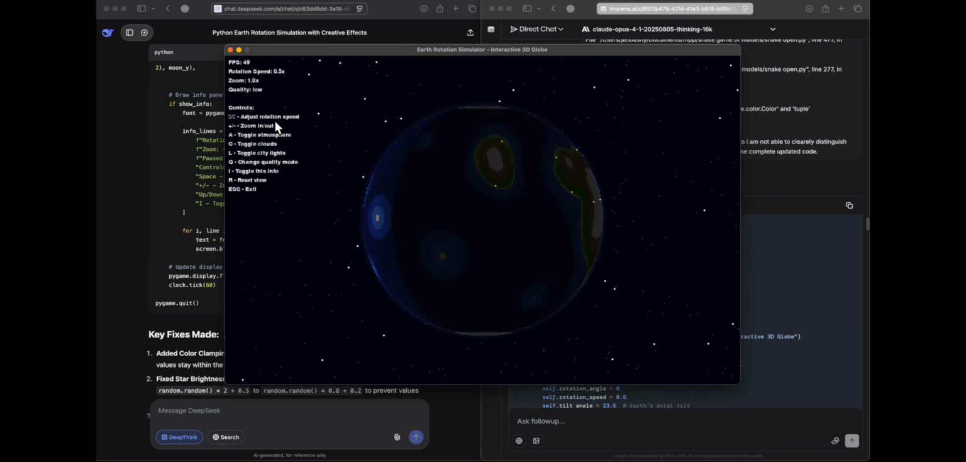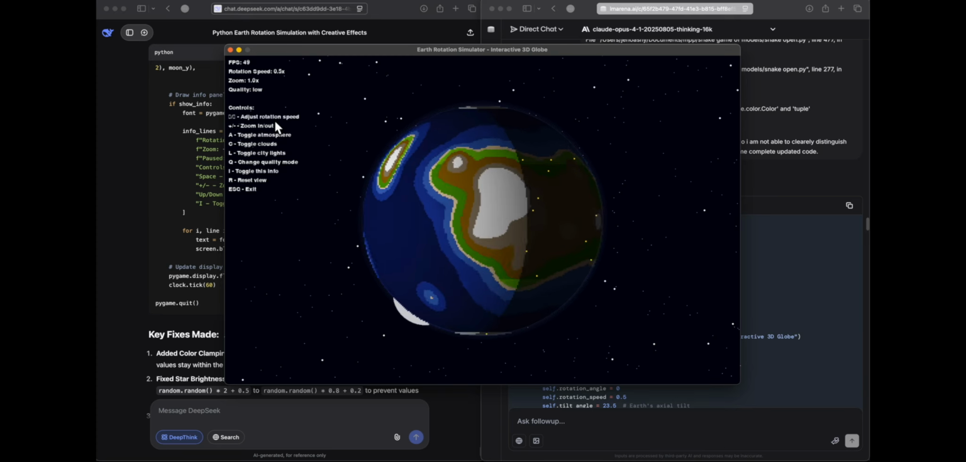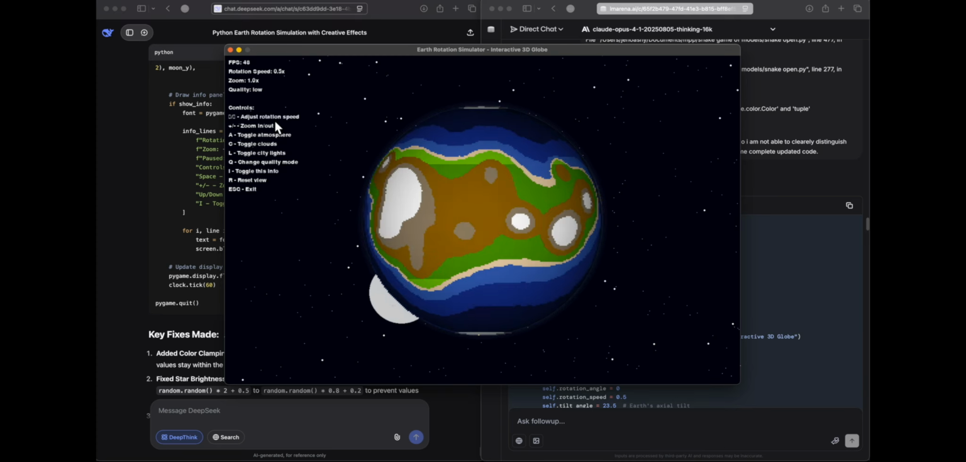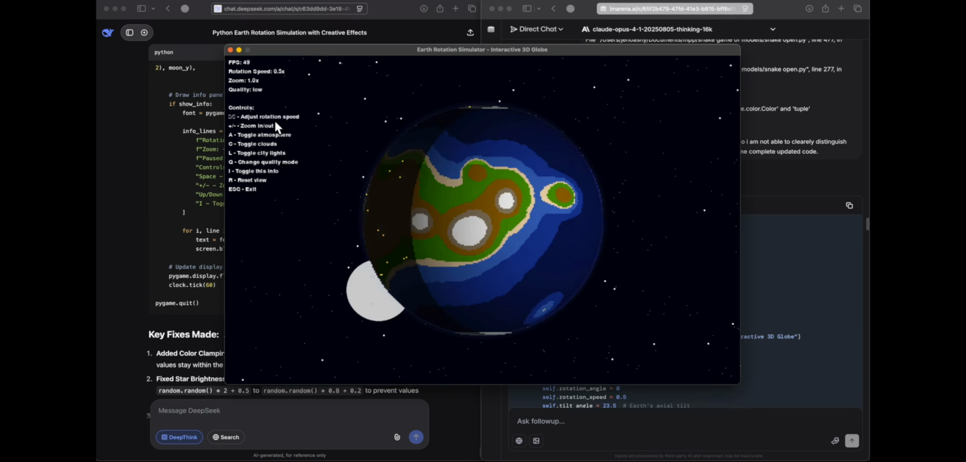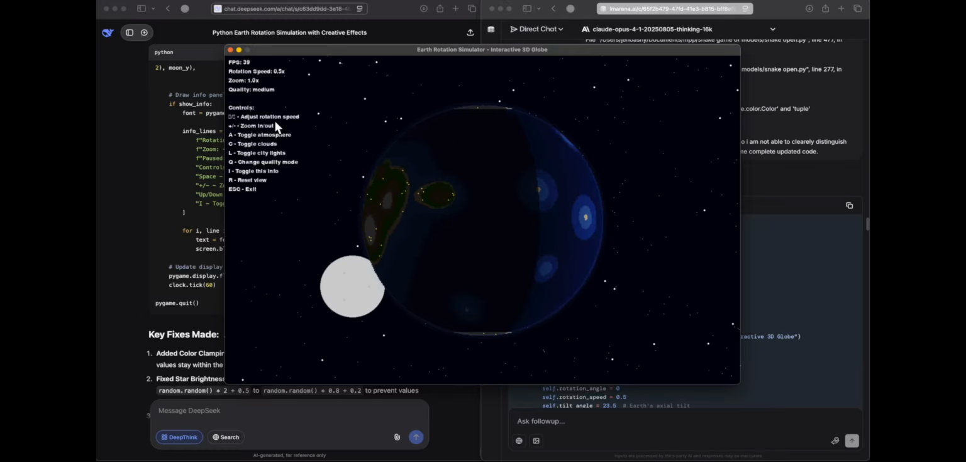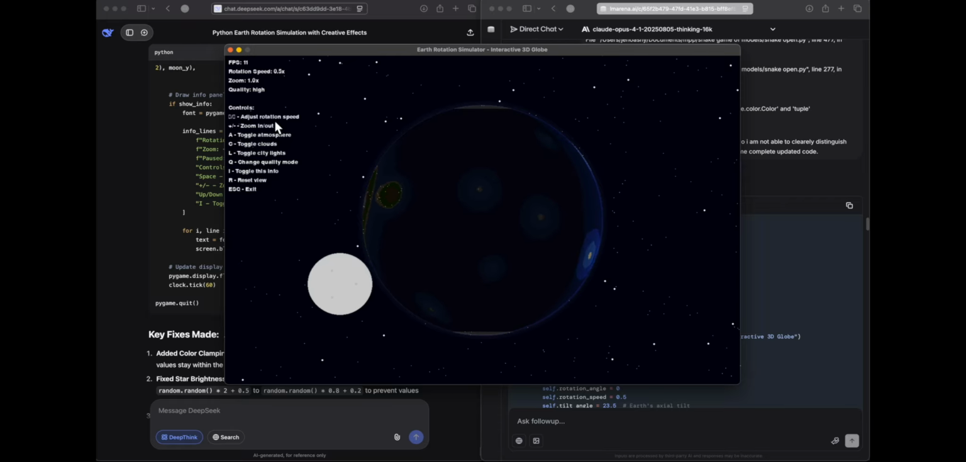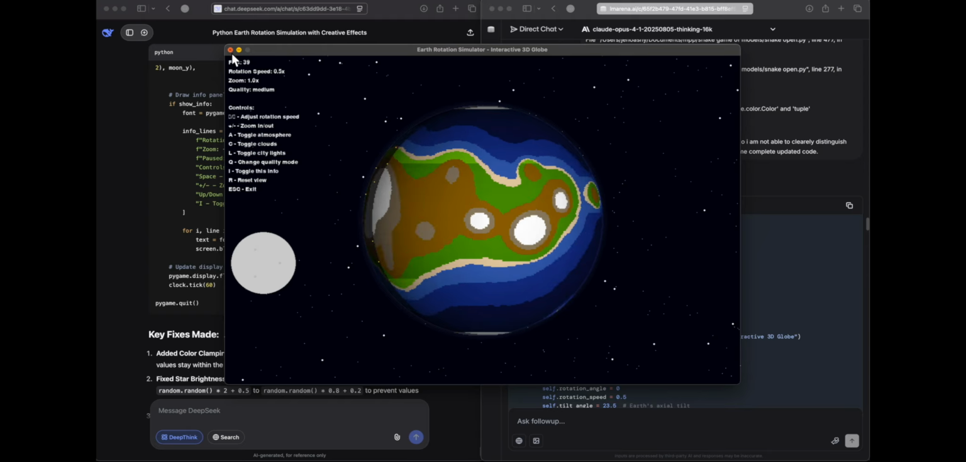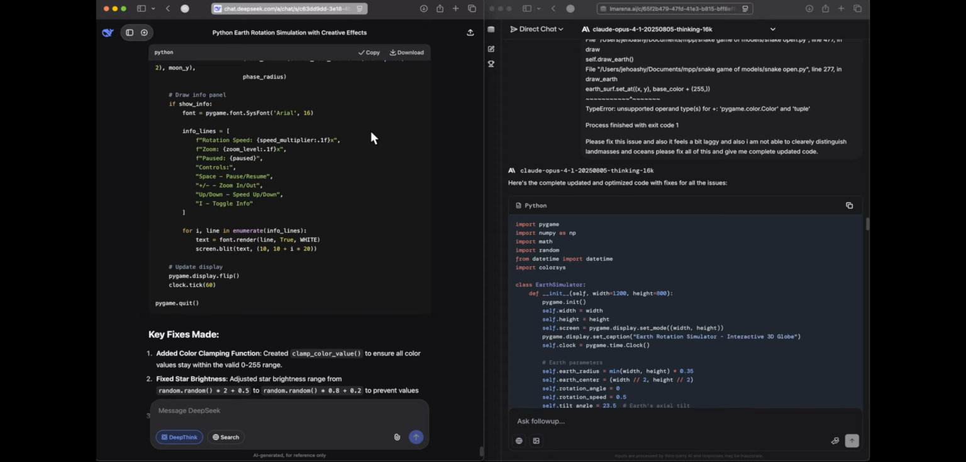And actually it was running a bit jittery previously. So I said that, please fix that. So it has introduced a quality mode. Now it's currently running at low quality. If I hit Q, it changes into medium and it can also go into high. So now you can see we are in high mode and it is actually getting stuck a bit. So a nice response. Let's keep this aside and let's try DeepSeek's response.